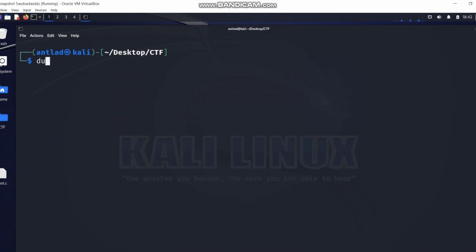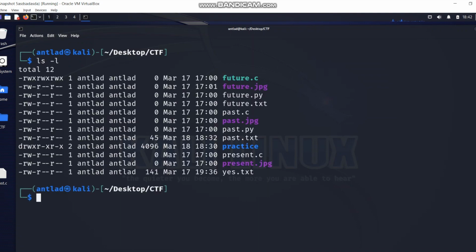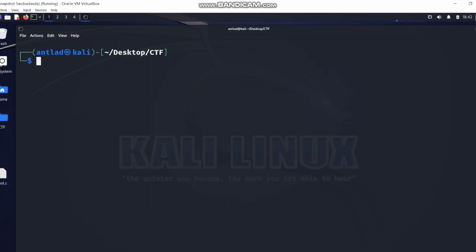Another command is the du command. This is actually used for specific files. This tells you how much space that file is using. Let's say I wanted to look at the yes.txt file. If I do du -h and yes.txt, it says 4 kilobytes right now.